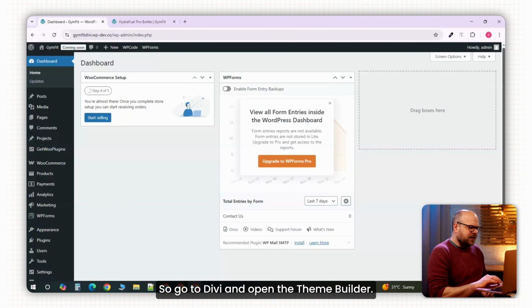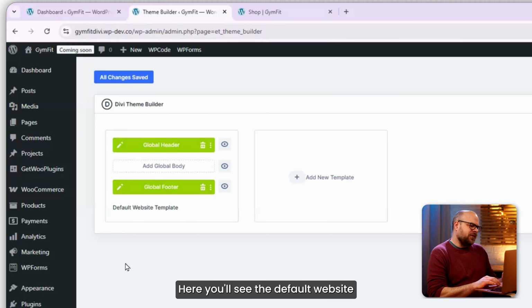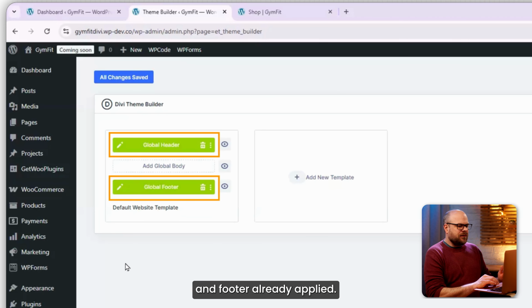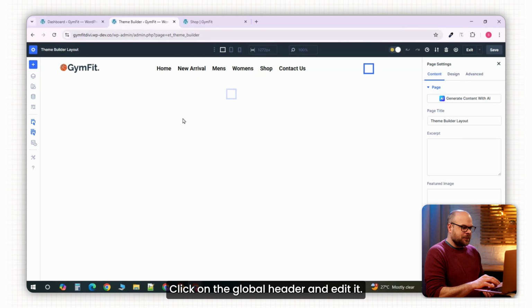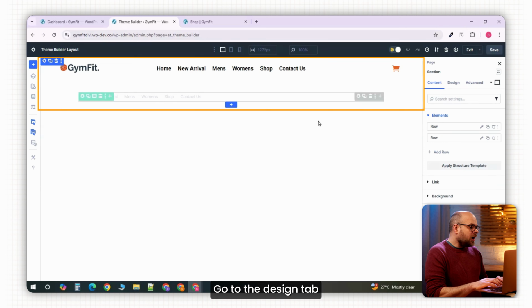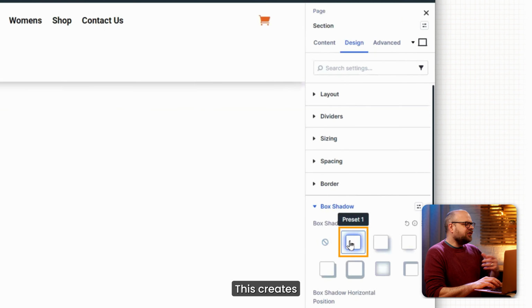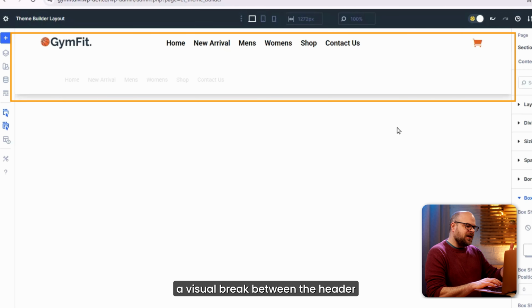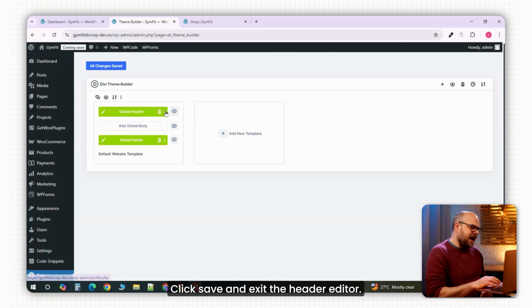So, go to Divi and open the Theme Builder. Here you'll see the default website template with the global header and footer already applied. Click on the global header and edit it. Once inside the editor, select the main section of the header. Go to the Design tab and apply a subtle box shadow. This creates a visual break between the header and the page content below it. Click Save and exit the header editor.